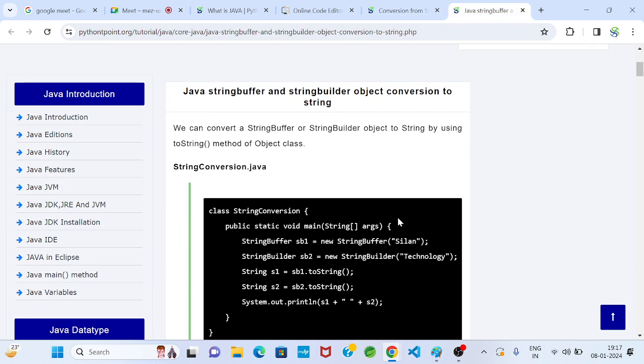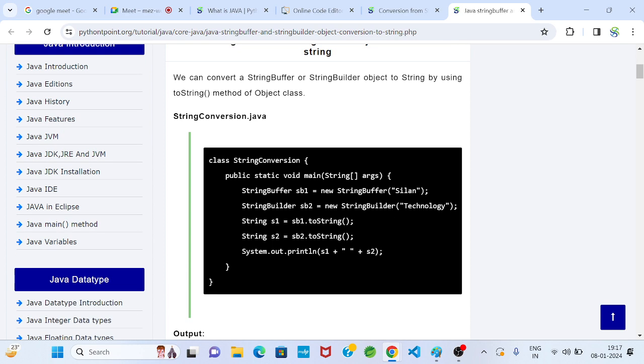StringBuffer to string and StringBuilder to string. Very simple. One StringBuffer object is given Silan. One StringBuilder object is given technology. The string value Silan is assigned in sb1. Technology is a string value assigned in sb2.